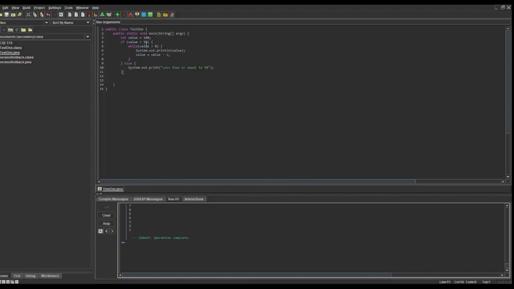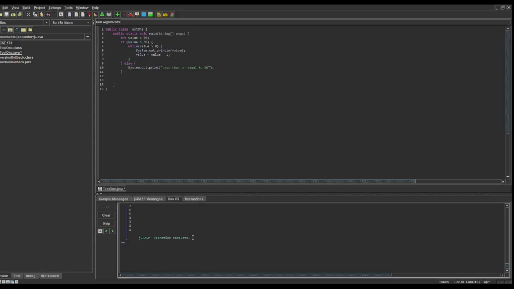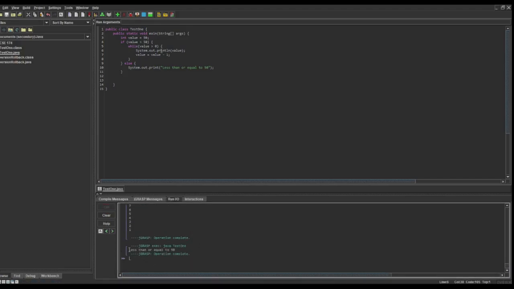And now let's put in the value 50. As you can see, the condition right here is value is greater than 50. So that means the else statement checks to see if it's equal to or less than 50. So let's compile our code and run it and see, oh, less than or equal to 50. So that means it decided to take the else path. And that is the idea of selection.